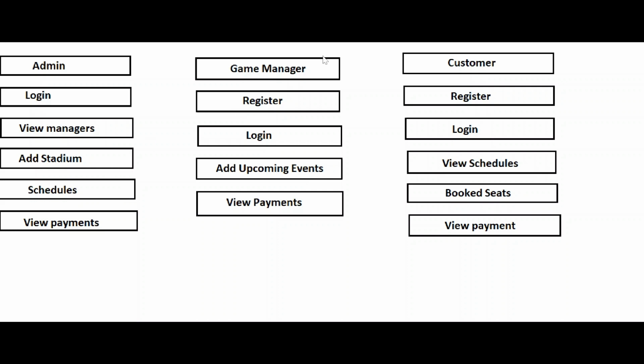Then the game manager is going to register with his personal details like username, password, and mobile number. The details will go to the admin, who is going to view the managers and verify whether the manager is valid or not, by checking the personal details, IDs and so on. After the admin verifies them, the game manager will be registered, and they can get login details, ID and password.